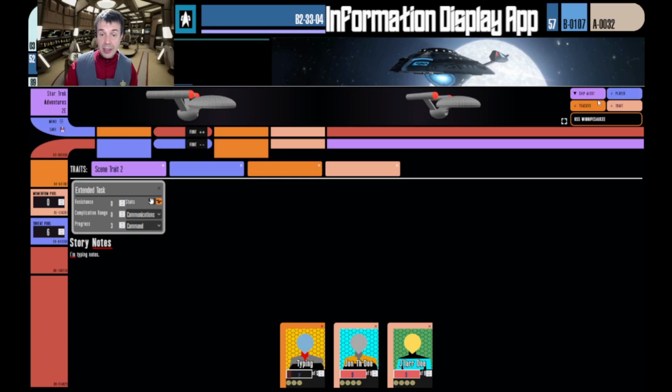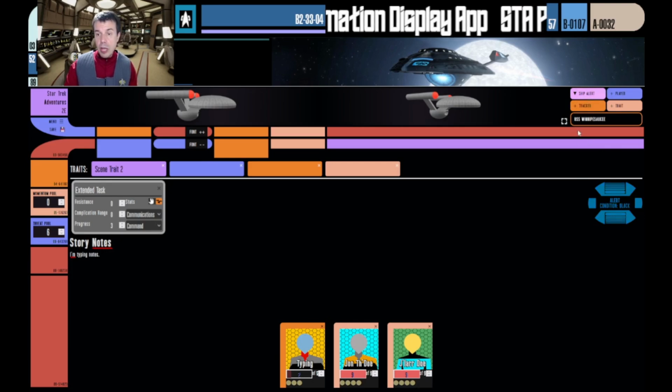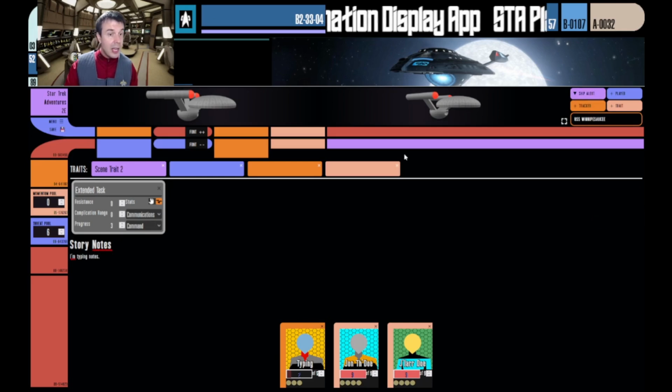One other very neat thing that this has is you can set the ship alert. So when players need to know, we're at yellow alert, there it is. We're at red alert, there it is. We're at blue alert, there it is. We're at black alert, there it is. You can change the alert very quickly and players will know what the alert is.